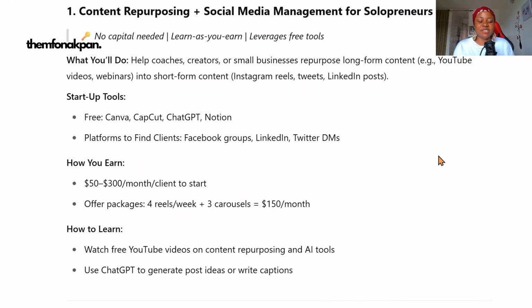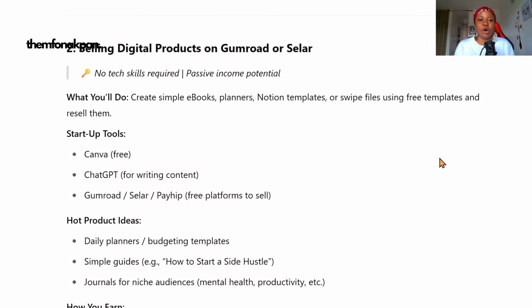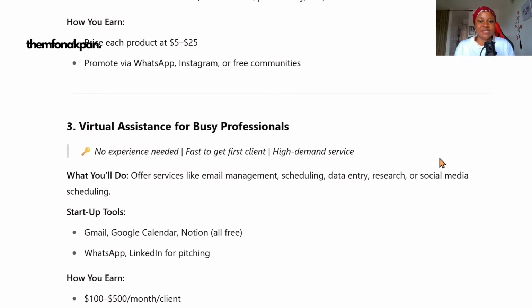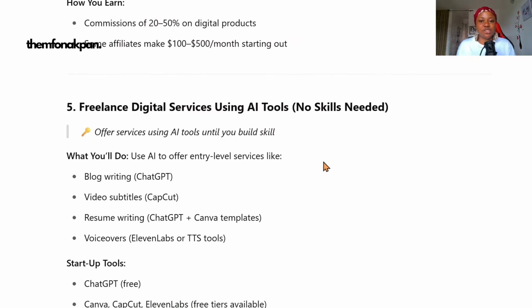Boom, ChatGPT has given us 5 options. Number 1, we have content repurposing, we have selling digital products on Gumroad or Selar. We have virtual assistants for busy professionals. By the way, registration to sign up for VASP is open. As you can see, it's one of the suggestions ChatGPT is giving you. Next one is affiliate marketing. The next is freelance digital services.